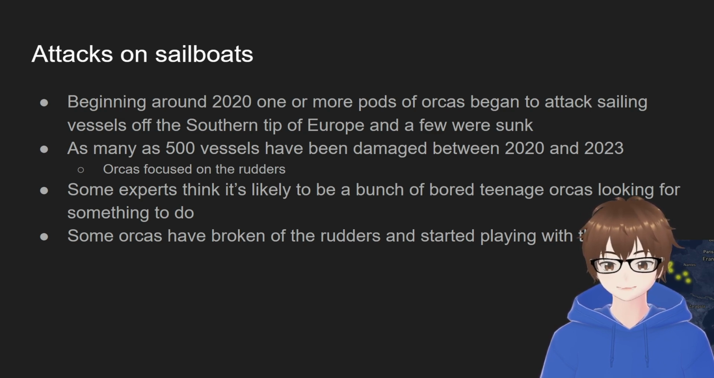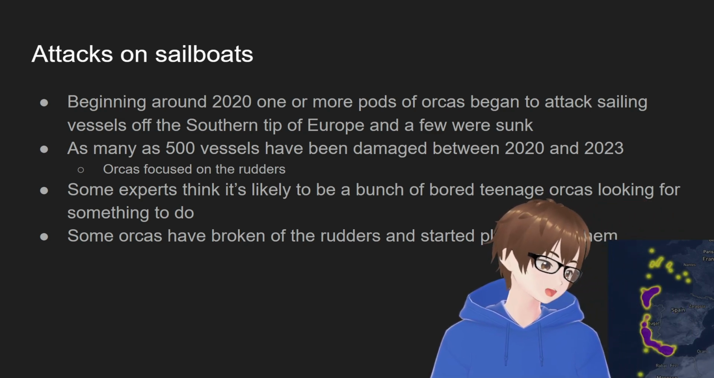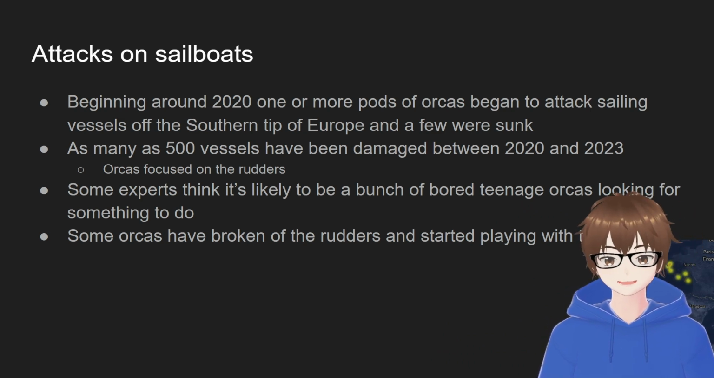The attacks on the sailboats began around 2020, and one or more pods of orcas have begun attacking sailing vessels off the southern tip of Europe, and a few were sunk. I have a map here behind me that shows it's right off the coast of Spain and also along France's coast. Those are the areas where the orcas were attacking the sailboats, and a few of these boats were even sunk. As many as 500 vessels have been damaged between 2020 and 2023.